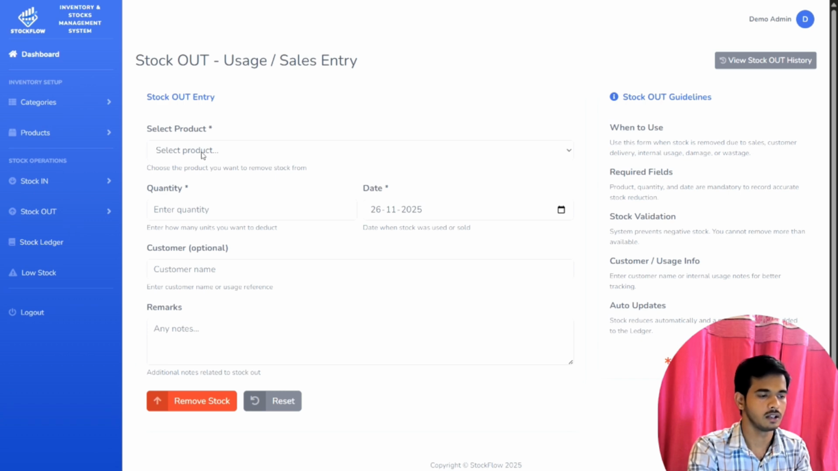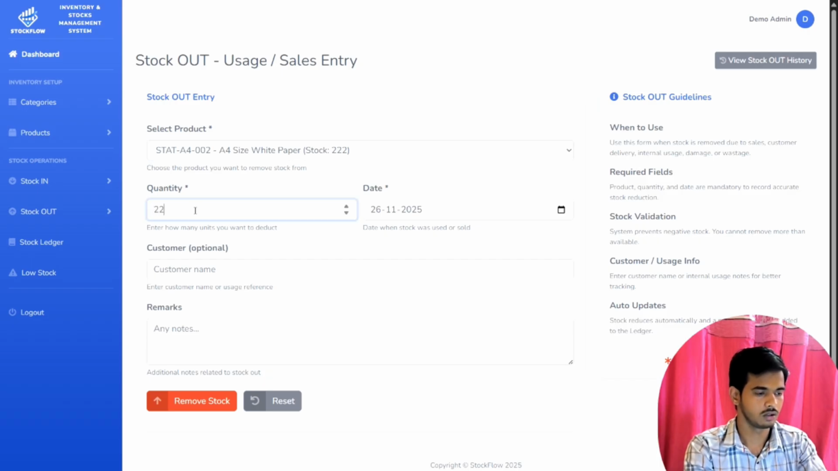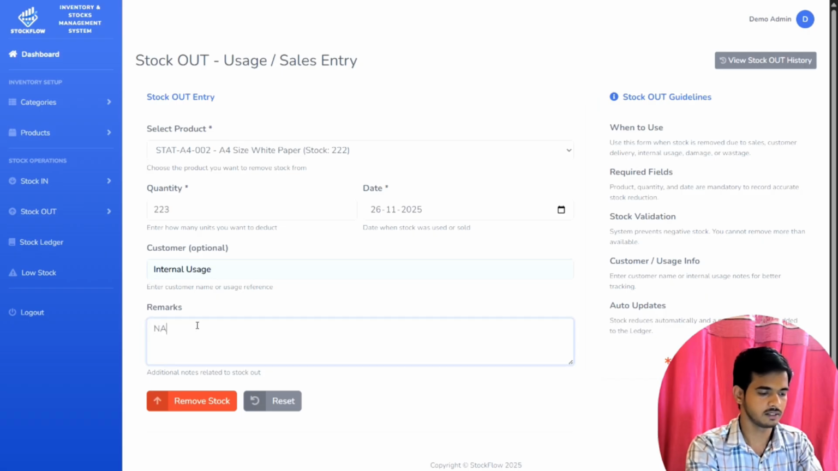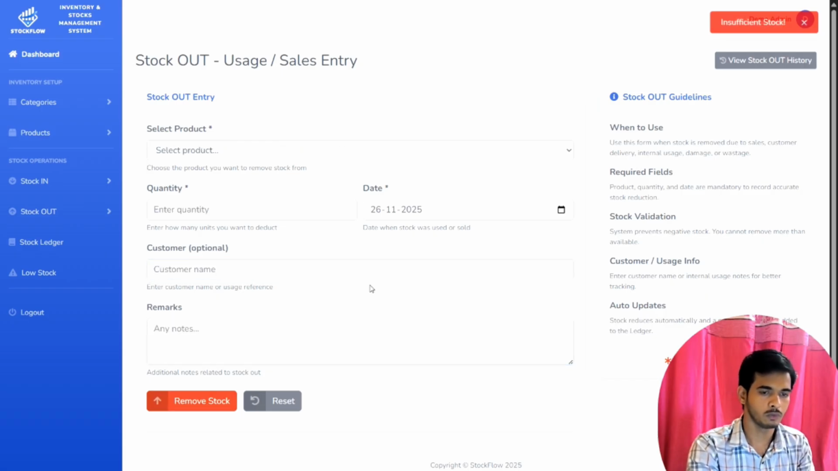Add stock out. Here I select the product. Here 222 stocks are available. I tried to remove 223 quantity from the system. Customer name, internal usage, and remarks are any. If I try to remove the stock, here is the toast message of error saying insufficient stock.